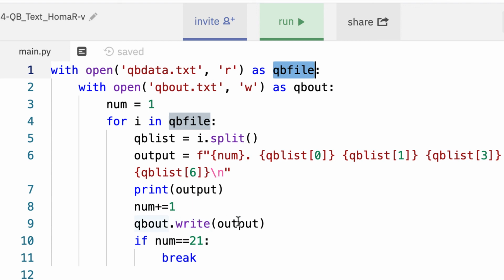Finally, we threw this in here to write to a new file. So we're writing to the QBout file, and this is the content that we're putting in there. And finally we put in an if statement to break it, so that if we wanted to limit how many of these we did, we could. Normally it'll go through as many lines as it can find in the QB file. Here we could break it at a certain point if we want. So that's all we have to do for EX24.